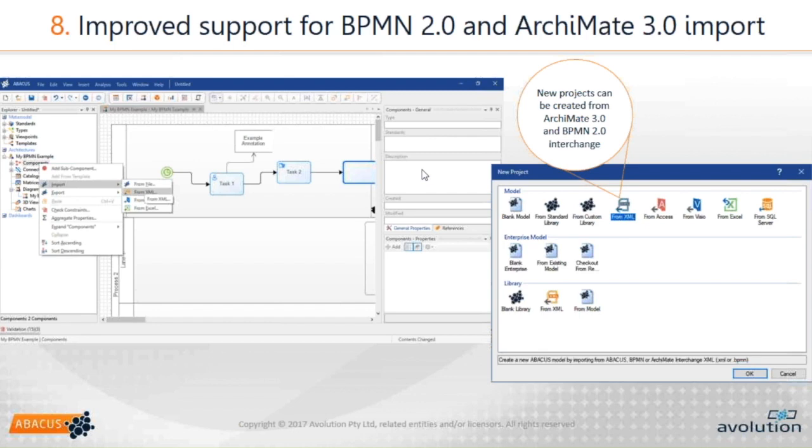The same goes for BPMN 2.0. We traditionally had an add-on script that you could get from us that would allow you to import, but it usually required a bit of configuration. But now we've tested it out well with various tools that have their own nuances to how they export that standard XML.